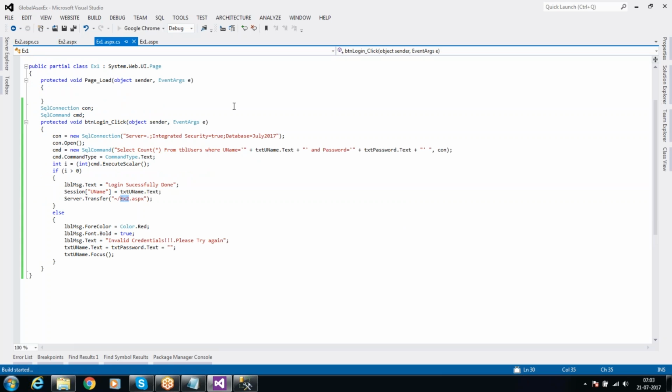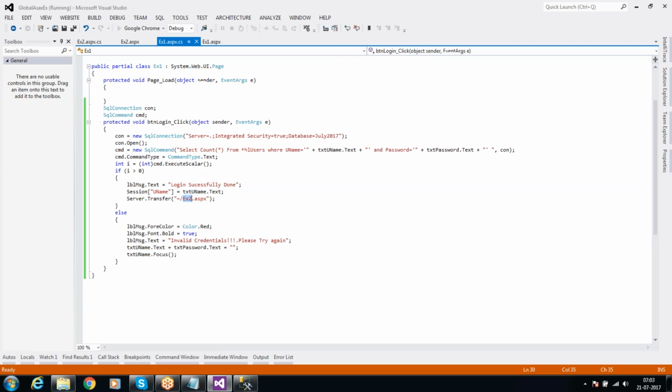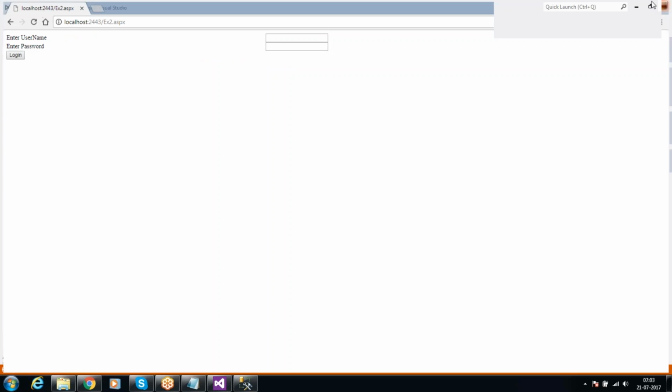Just execute this page one more time. Suppose I give 1, 2, 3 only; when I click on this, you get the message invalid credentials, which means we are validating. When I click with correct credentials, okay, kill my session. When I kill my session, again I navigate to the first page. This is the way we are going to develop an application.